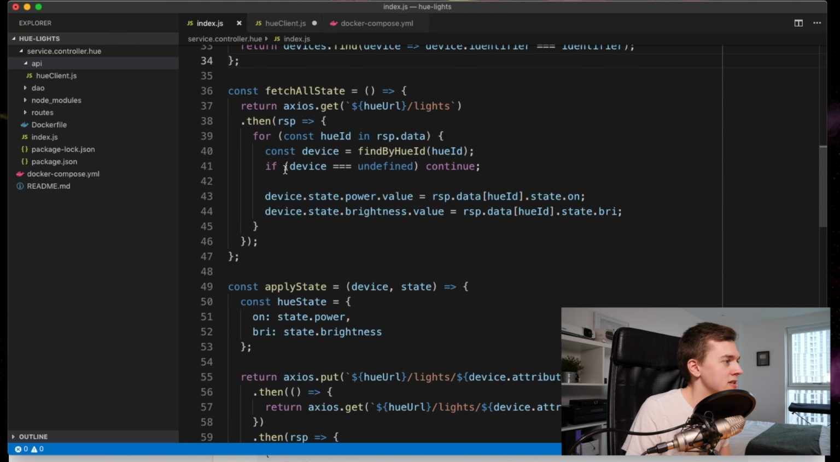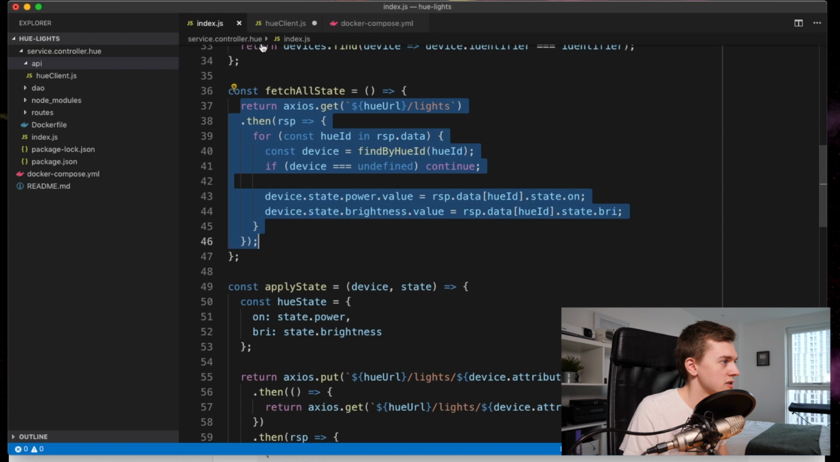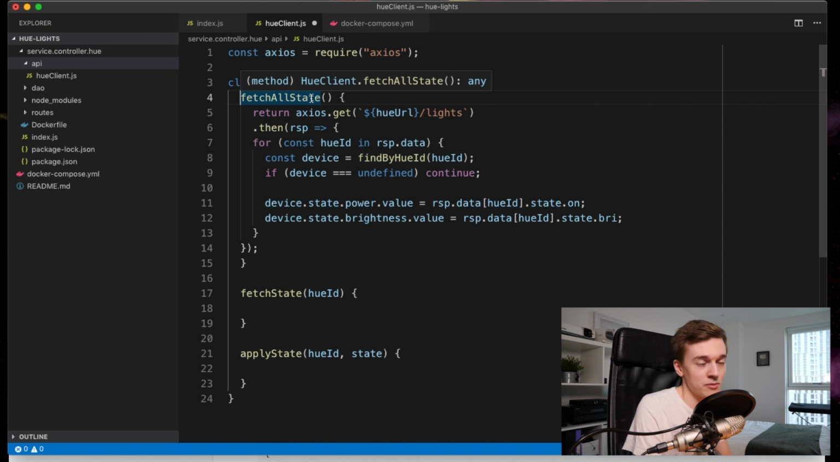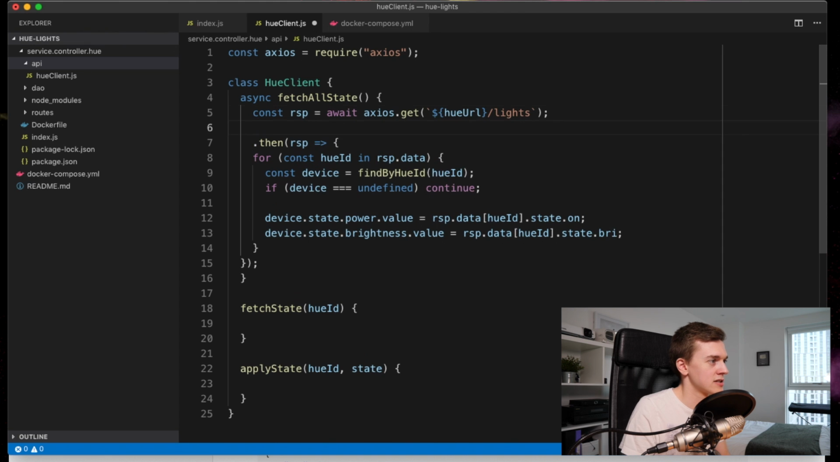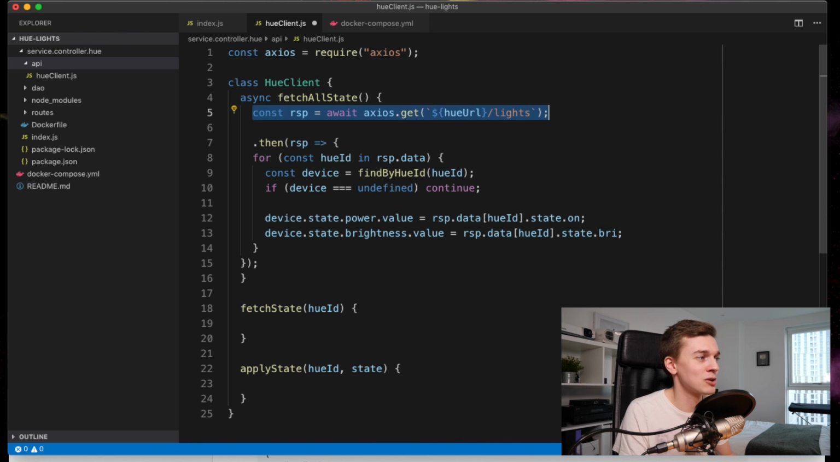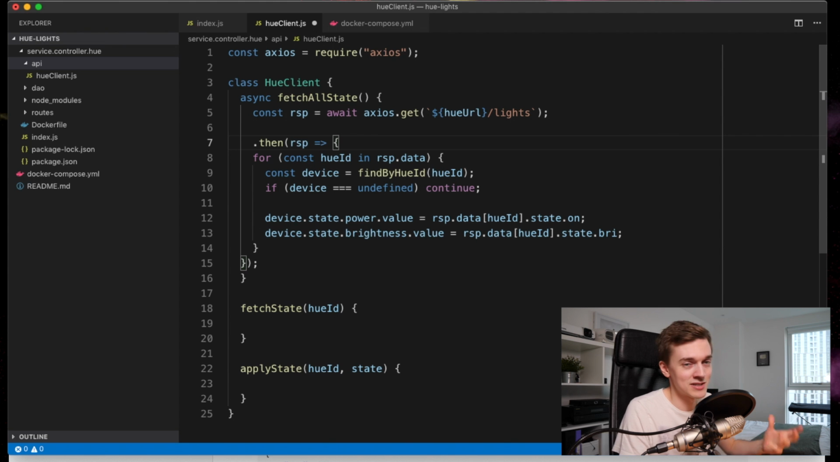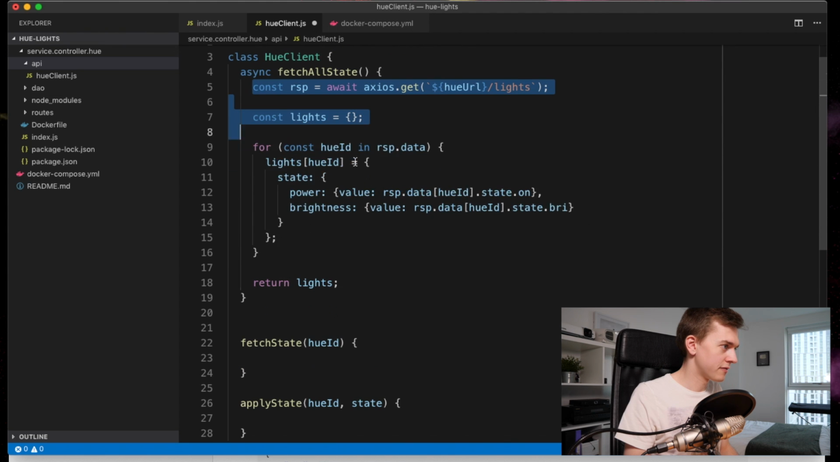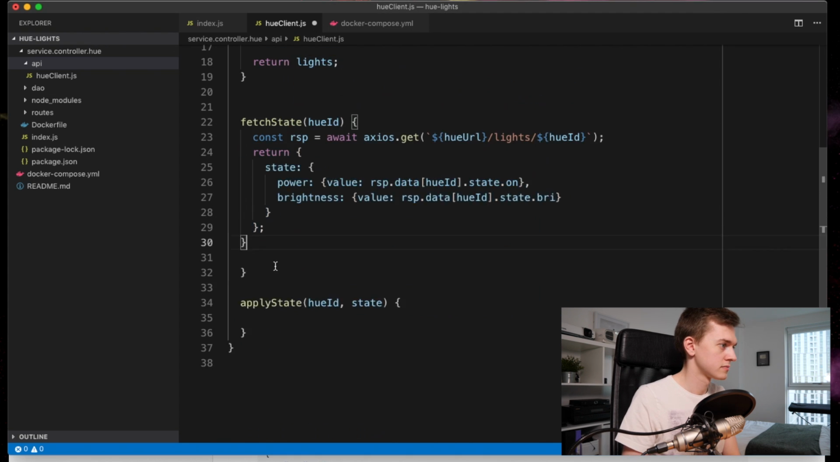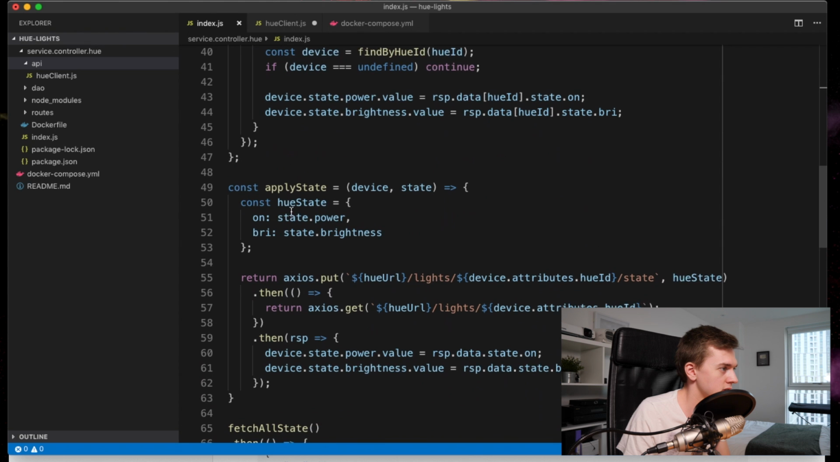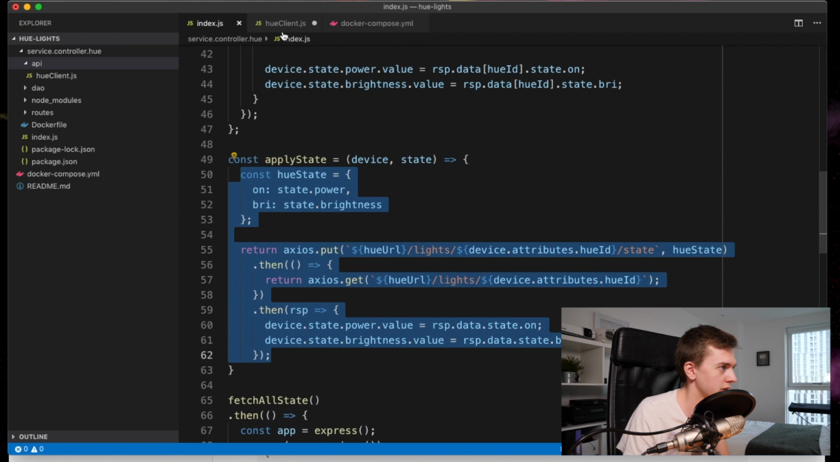Fetch all state is going to be somewhat similar to this. Let's just copy it. If we make this an async function, we can then use the await syntax. So this lets you write it as though it's synchronous code. It's really important to understand that it's not though. This is still a promise and this works in exactly the same way. This is just different syntax so instead of doing .then, you do await. Fetch state is like really similar but just for one light. And apply state, let's just steal some of the logic here.